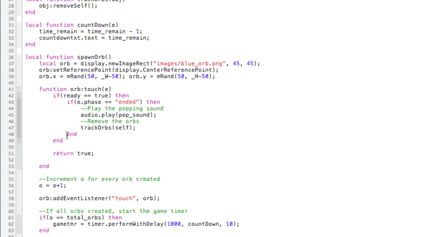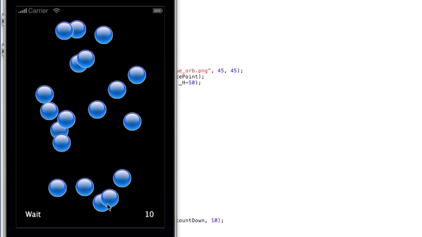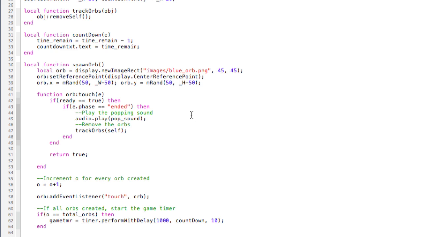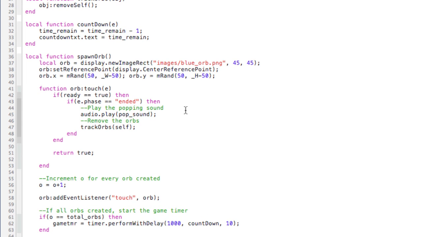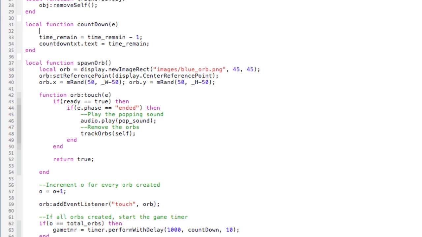end. So now if I relaunch this, notice how I can't touch any of the circles because I've yet to set the ready variable to true. So at some point we need to set ready to true. Well, because we're calling the game timer after all of the orbs are created, and that is calling countdown, what we'll do is within countdown, we will call ready equals true by doing the following.